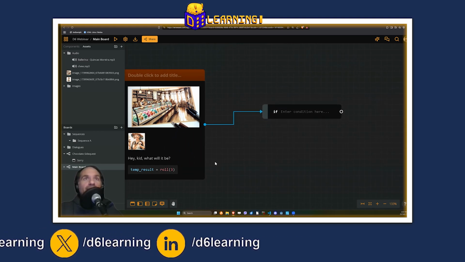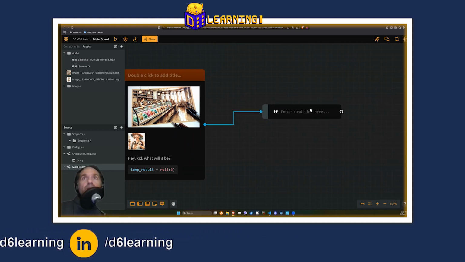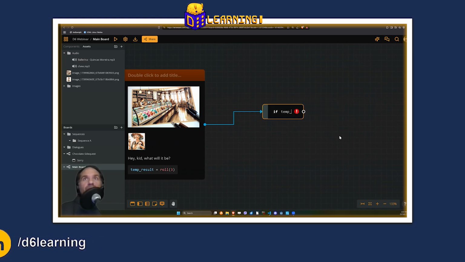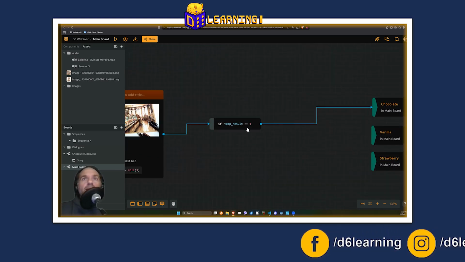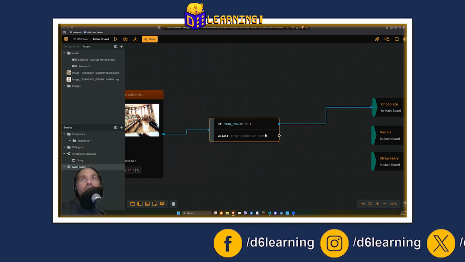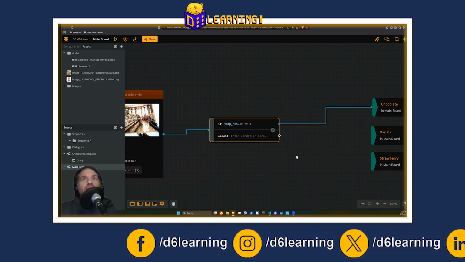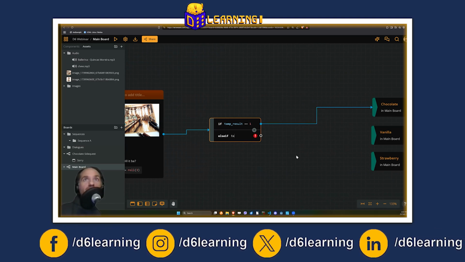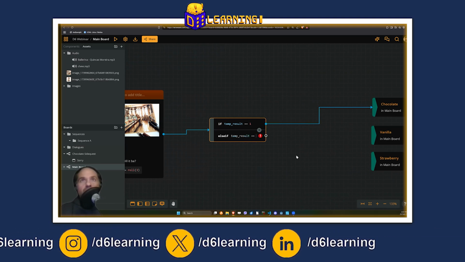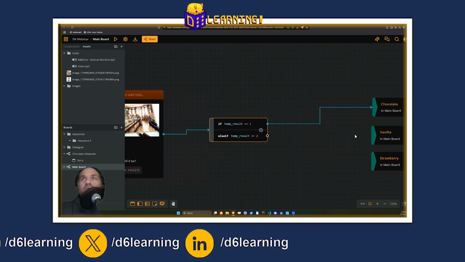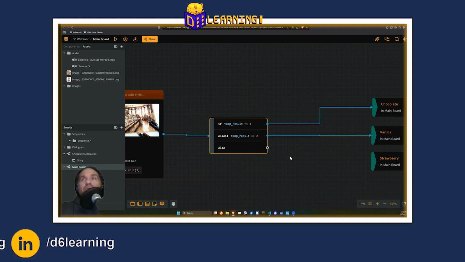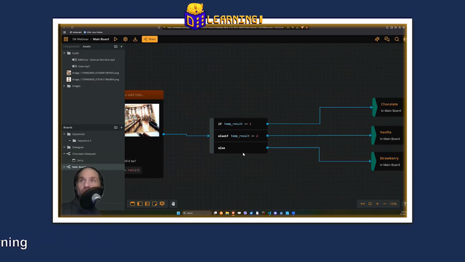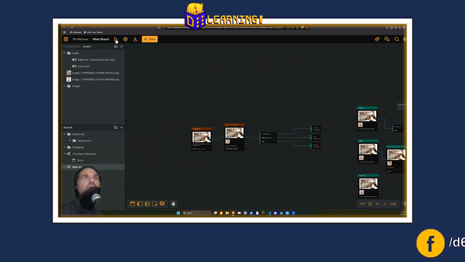And then once I have this, I don't know the result yet, but I can say if temp result is 1, then I'm going to go for chocolate. And then I'm going to use the else if, which is a good opportunity to see the else if. Else if it's not 1, but temp result equals 2, I'm going to go for the vanilla. Else, which is number 3, I'm going to go for strawberry. So now if we can play this.